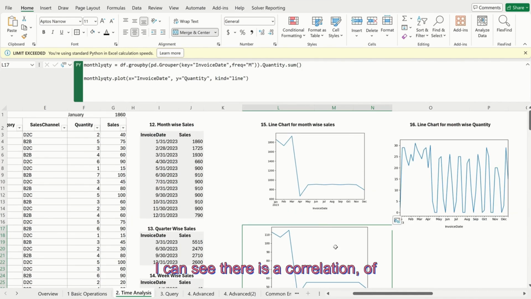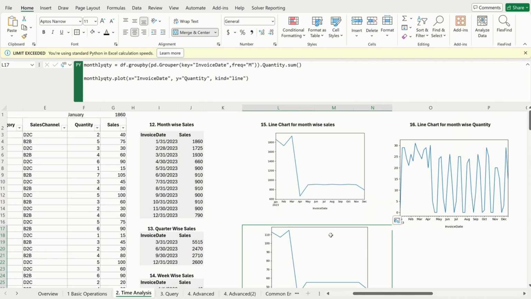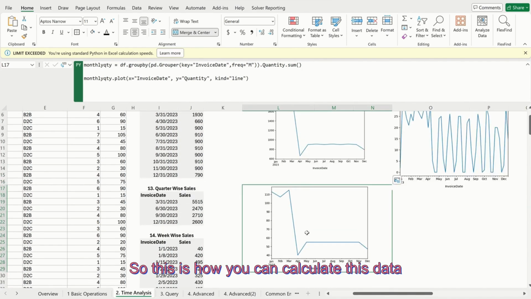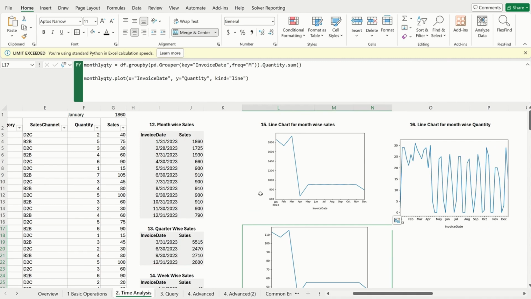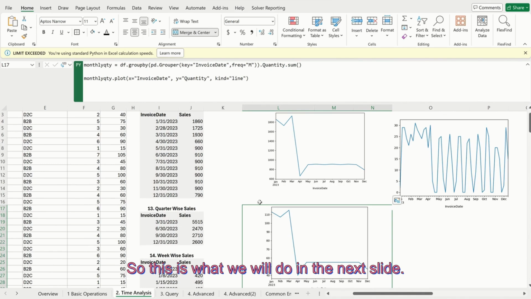I can see there is a correlation. Of course, if there is less quantity, sales is less; high quantity, high sales, because the pricing is almost the same or exactly the same for each of the products, as it's not mentioned in the data, right? So if the quantity is high, sales is definitely high, and so on and so forth. So this is how you can calculate this data. And now an important aspect is working on queries. This is what we will do in the next slide.